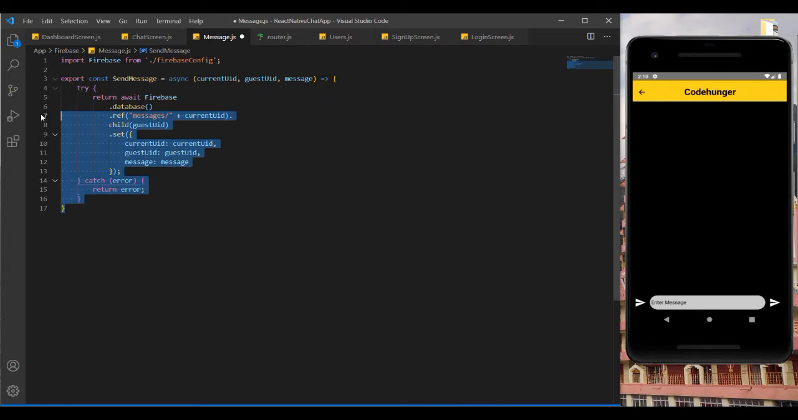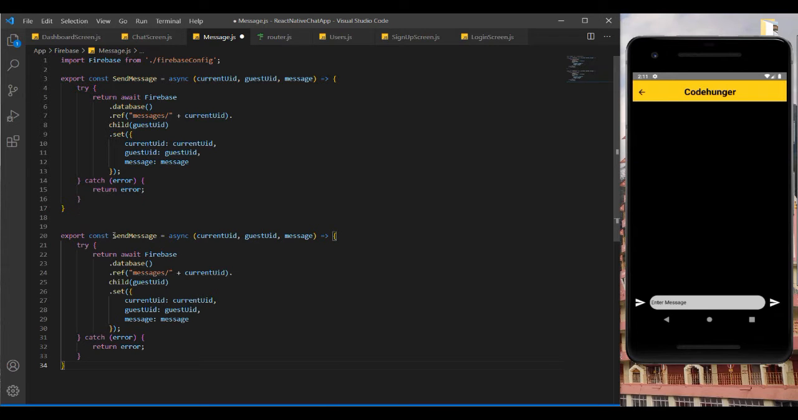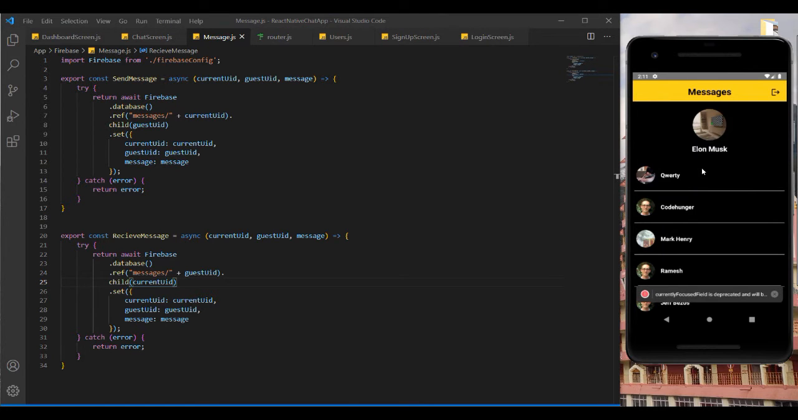In the same way I am going to add the receive message. The function will be send message, and here the function will be receive message, and here I am going to just change the values of the current user and the guest user ID. Here I am going to pass the guest UID, and here I am going to pass the current user ID. I am doing this because I am logged in as Elon Musk, and I am going to send the message to CodeHunger.